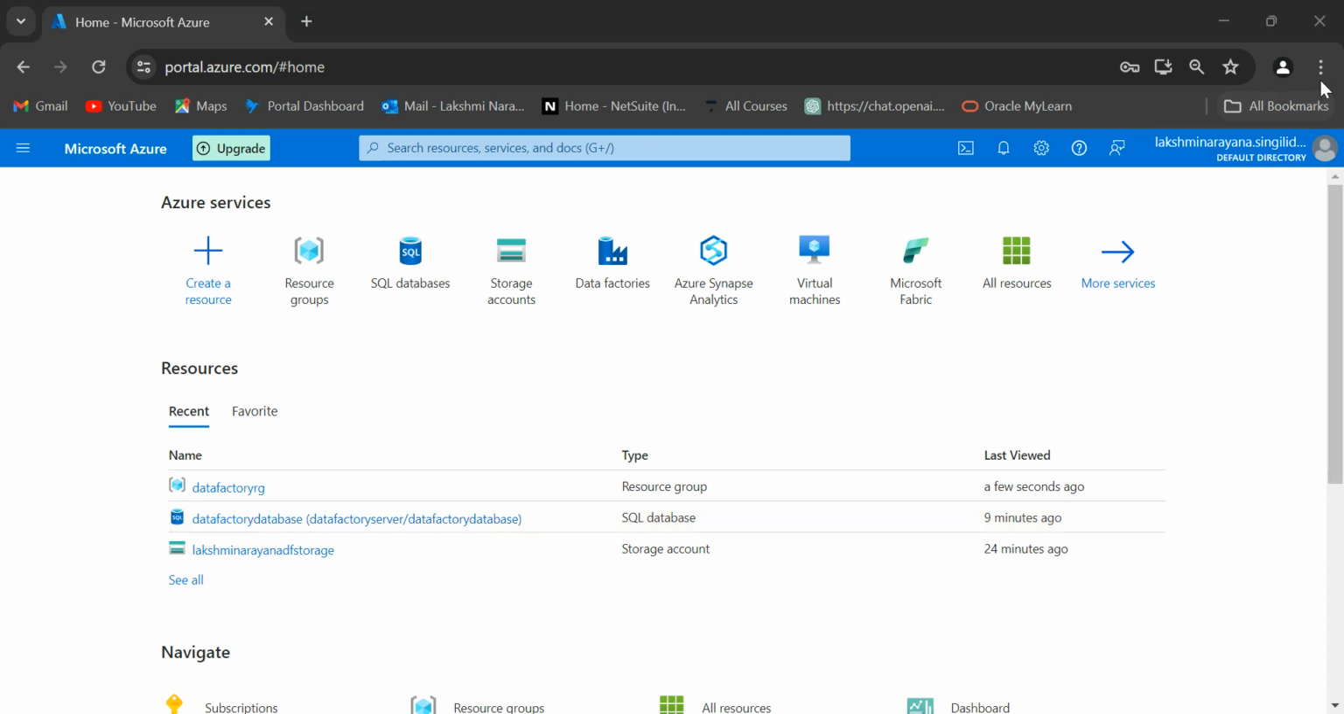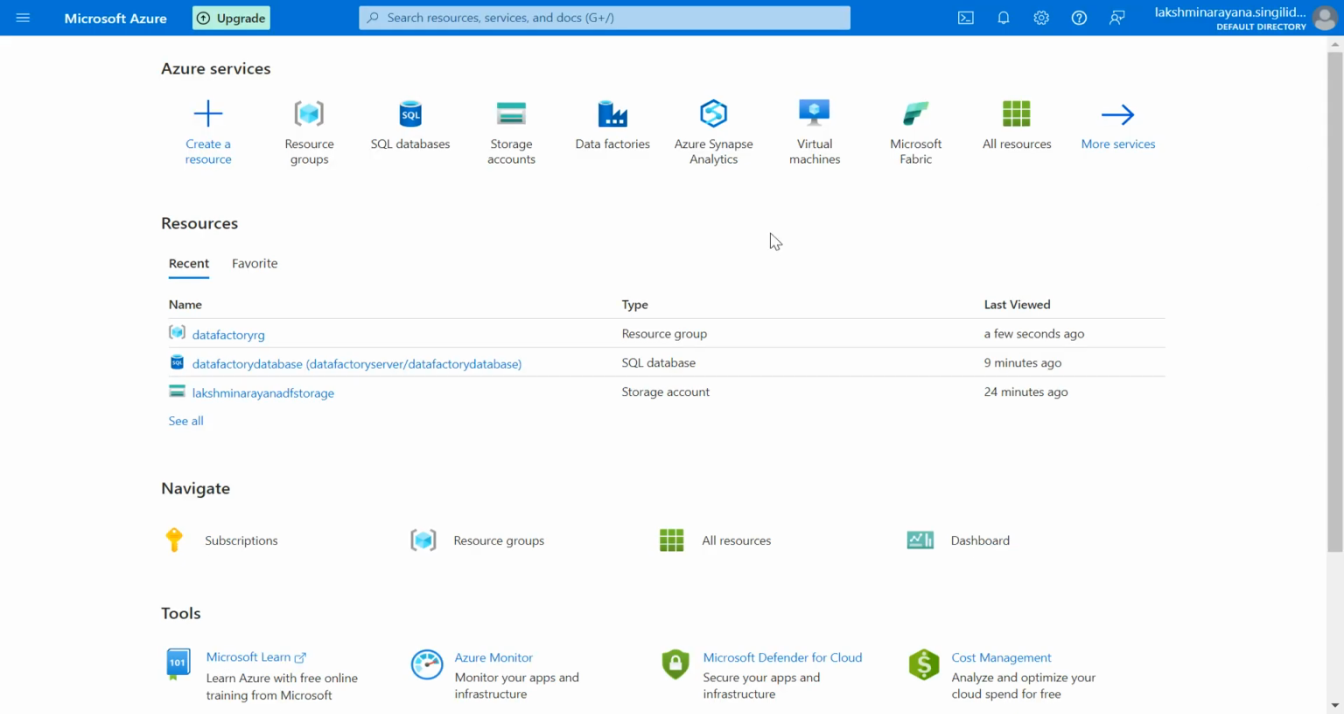In this Data Factory playlist, this is our video about how to create Azure Data Factory in the Azure portal. Now here is the symbol for Azure Data Factory.